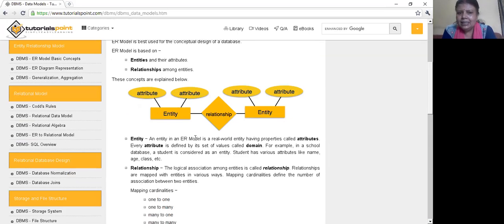Now, what is an entity? An entity in an ER model is a real-world entity having properties. The properties of an entity are called attributes. Every attribute is defined by its set of values called a domain. For example, in a school database, a student is considered an entity. A student has various attributes like name, roll number, age, class, etc.